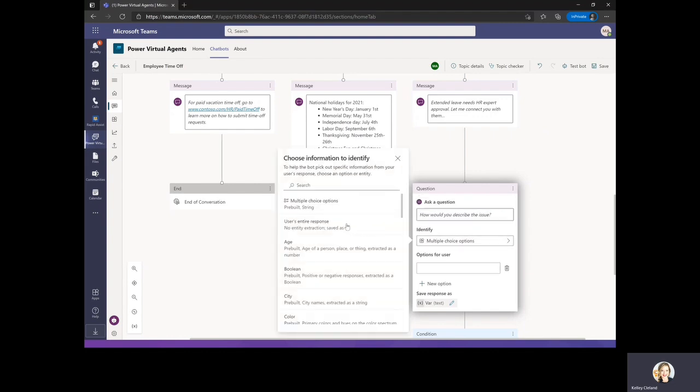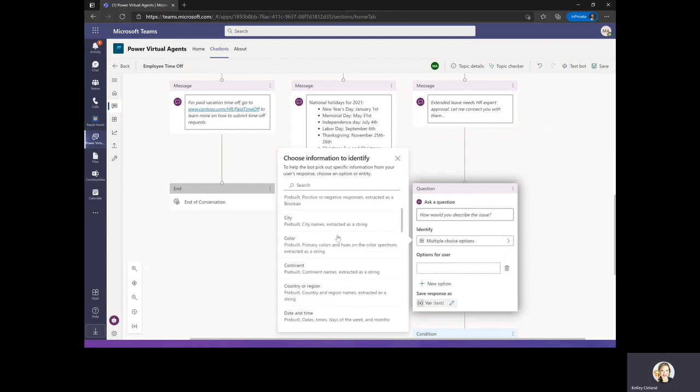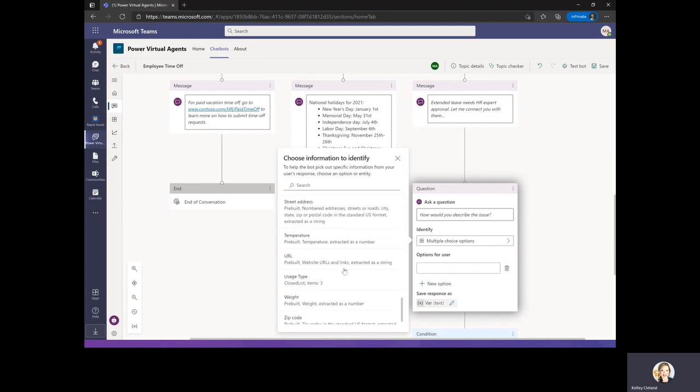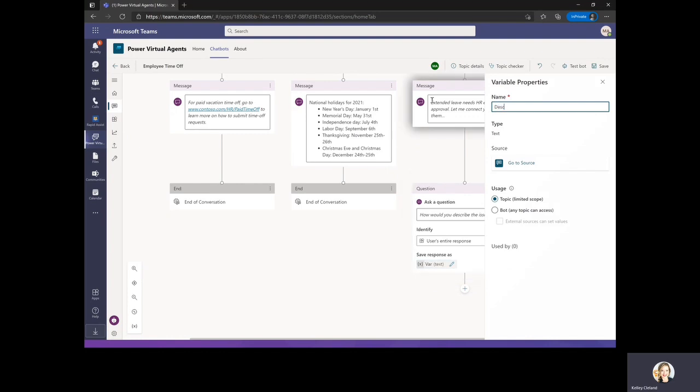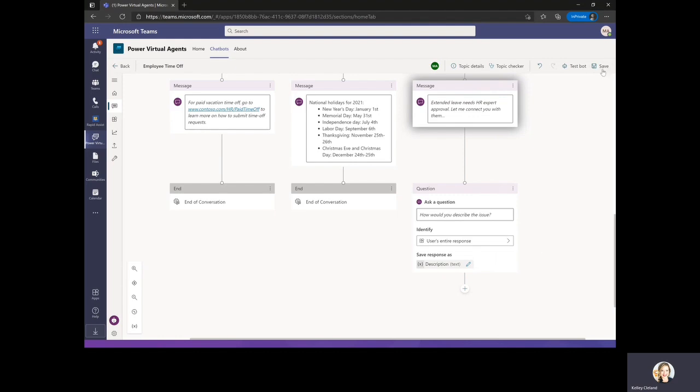In this case, we're not going to do multiple choice. We want them actually typing in a response. You can see here, there are a lot of options in terms of what that identification is for this question. In this case, user's entire response, it's a text response. And specifically for this, we know this is going to be a description. So we're going to edit this variable and call it description. Okay, and I'll just click save here. You can click save at any point in time.